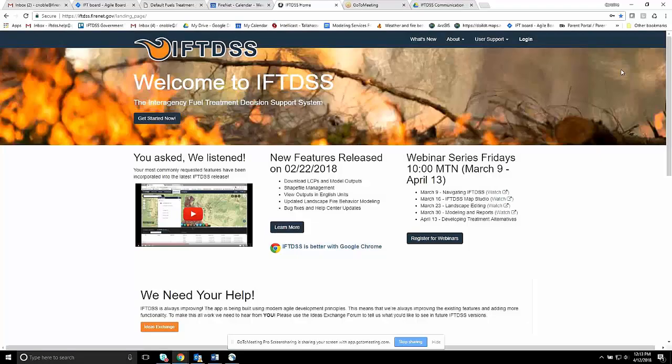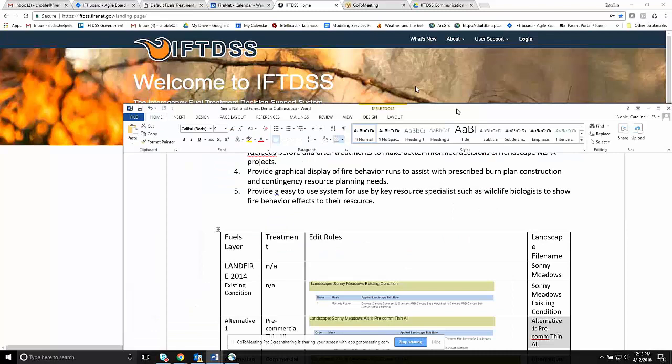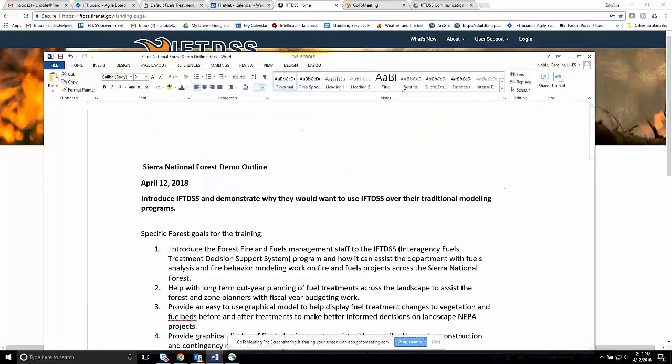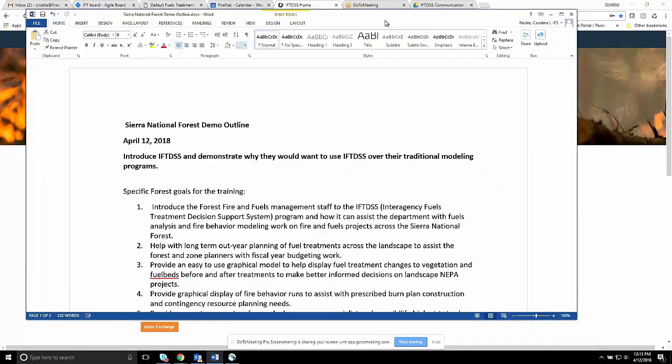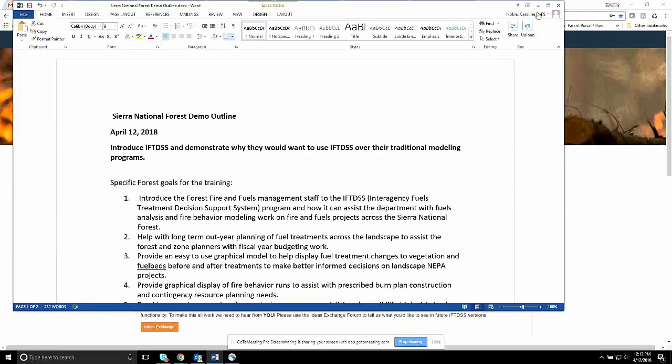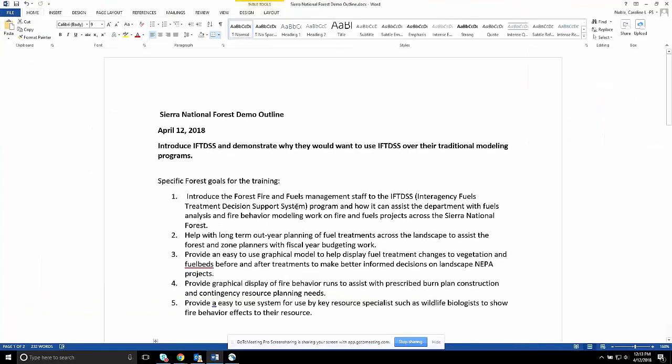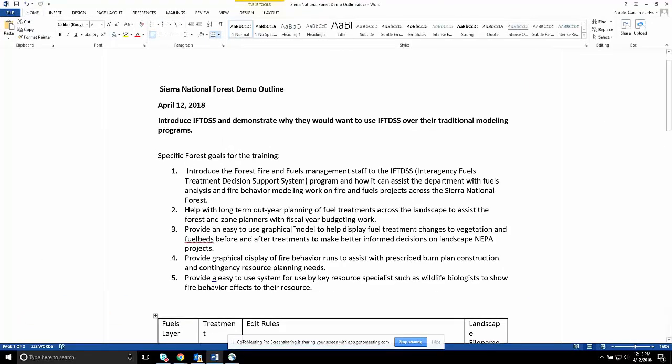The first thing actually I should do is go over what we would like to cover. Bert sent me a few emails. We haven't spoken a lot actually, but just of sort of some goals for this discussion today. So I want to affirm that these are correct, which was to introduce IFTDSS to you guys and demonstrate why you might want to use IFTDSS over traditional modeling programs or whatever you've been using in the absence of IFTDSS.